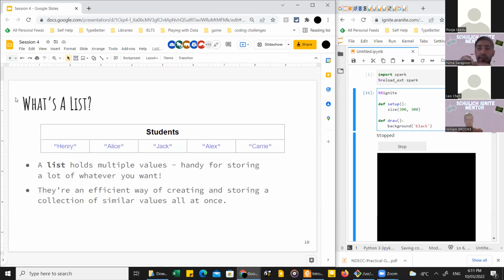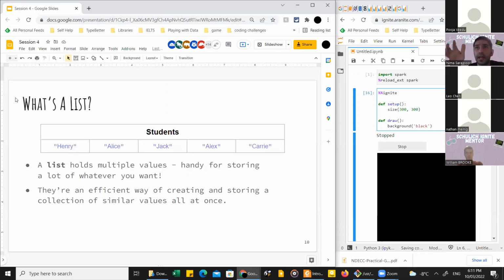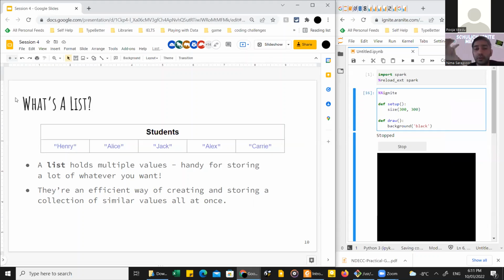So the list is a good way to hold or store or keep multiple values, right? For example, you have some values and they are somehow related to each other and you want to keep them together. Let's say you are in a class and there are 50 students in that class. So you have a list of names of the students, and that's it.